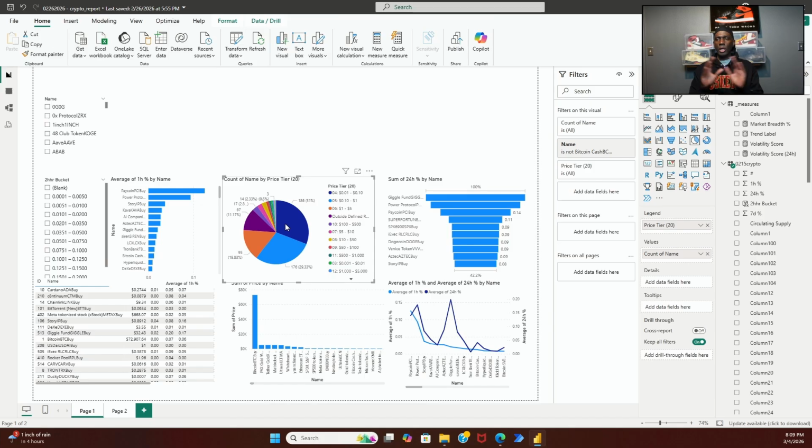I'm not going to go through all of that right now. Right now, it's all about creating the Power BI report itself. So those are the 1, 2, 3, 4, 5, 6, 7, 8 visuals that we have brought into the Power BI report.